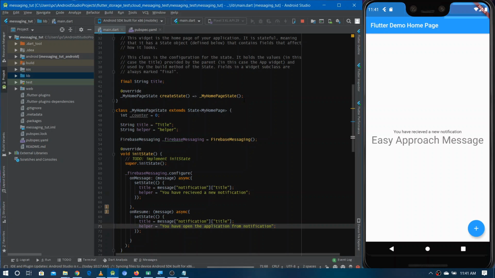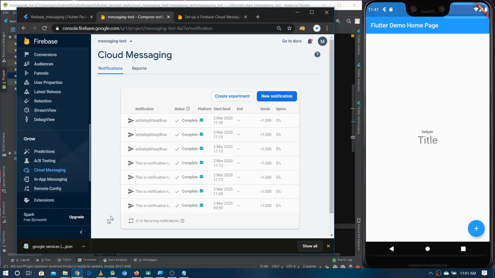But there's one thing you need to take care of, that whenever you are working with onResume and onLaunch, you need to send some data with the notification as well. Otherwise, these callbacks, the onResume and the onLaunch, will never get called. So you need to take care of that. Now let's open the Firebase console and let's make a new notification.